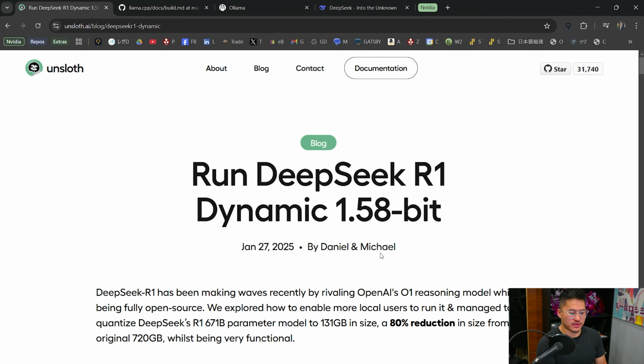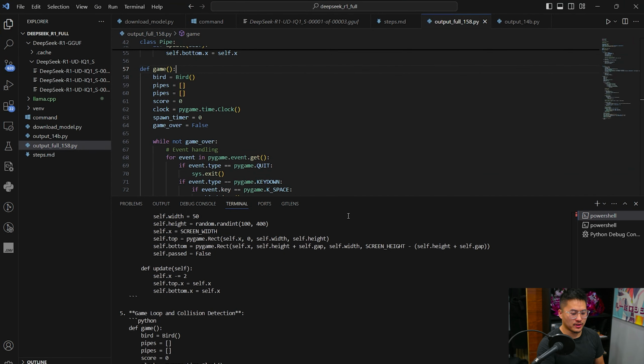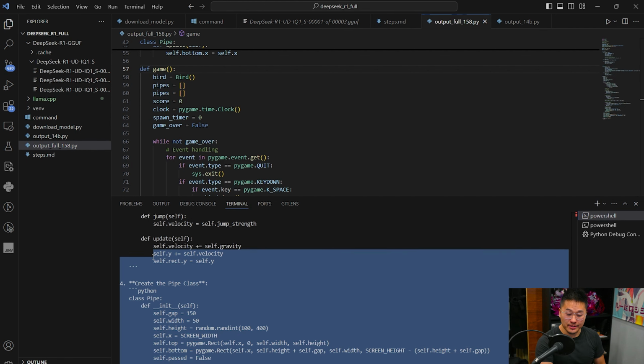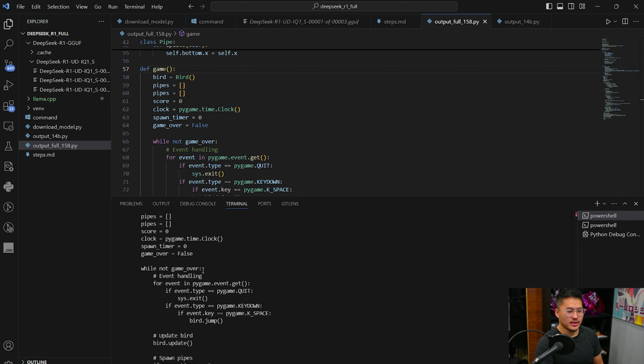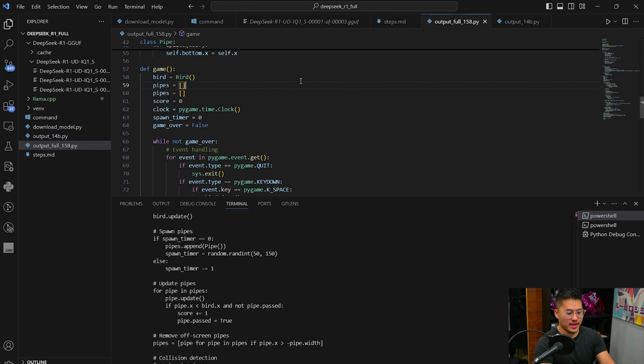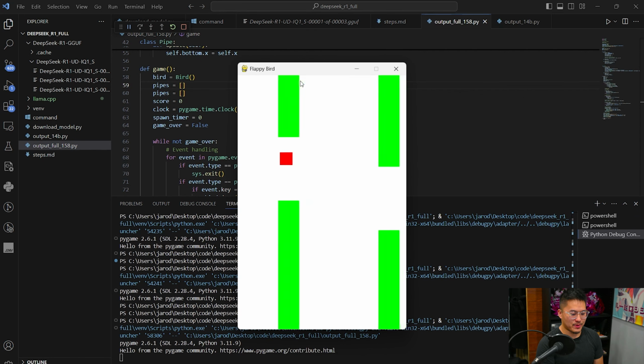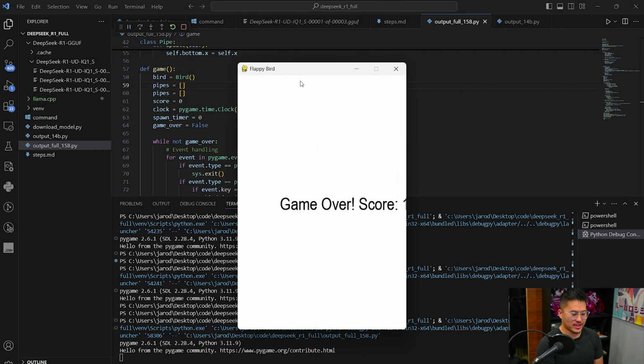So, on the screen right now, you see this blog by Unsloth. This is the tutorial I followed, and at the end of it, we were able to do a generation inside of the terminal here in VS Code, and then play a little Flappy Bird game. So here we've got Flappy Bird going. It works pretty well. Hit the block, and we end the game there.